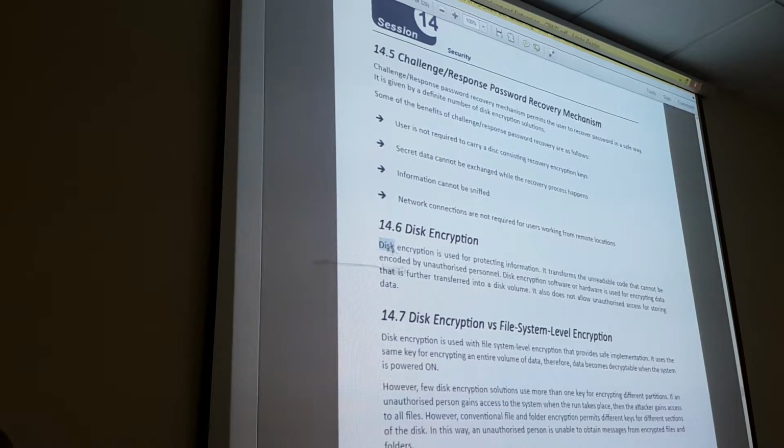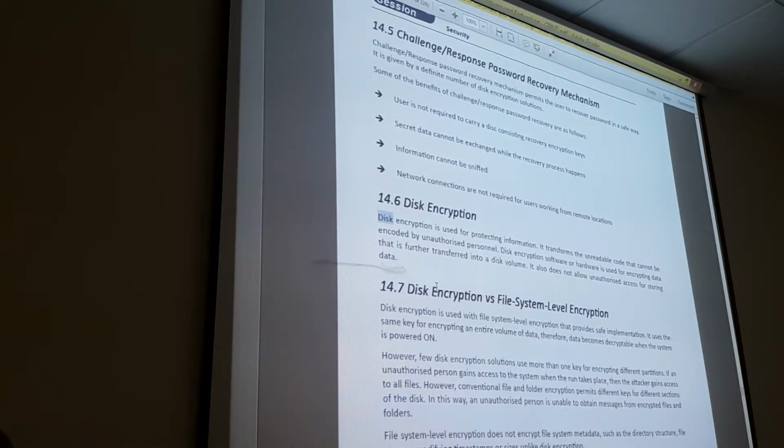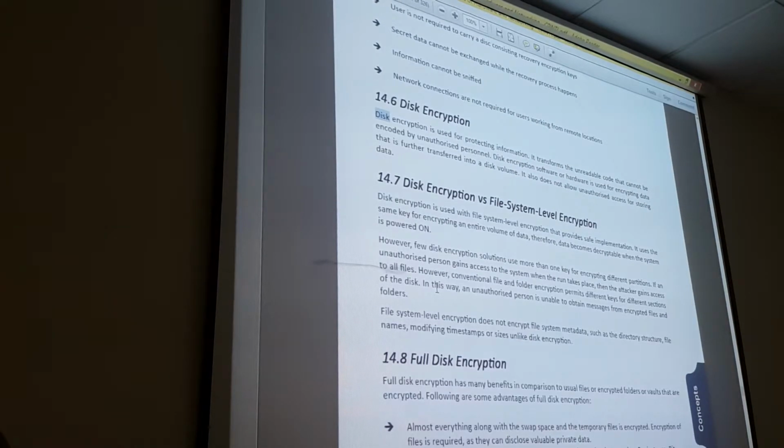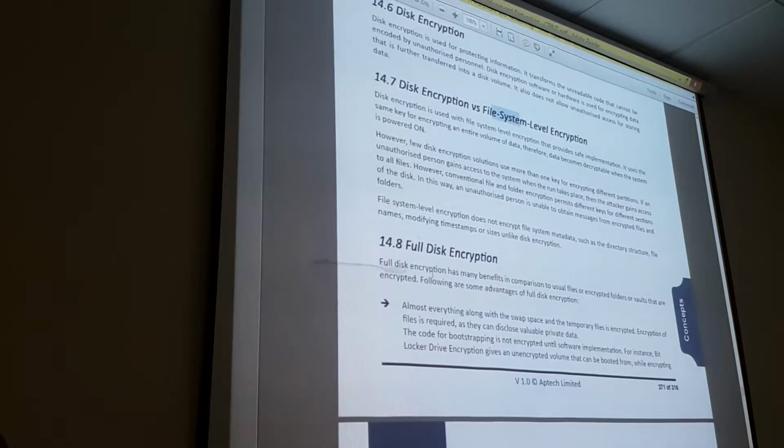Disk encryption, you can encrypt your whole disk, hard disk or USB or CD disk. You can encrypt at the disk level or at the file system level. File system means at the operating system level, because the file system is part of the operating system, right? Disk level means at the hardware level itself, which is more secure. You can have full disk encryption, not just read write, complete disk.